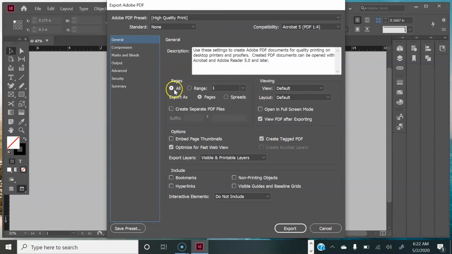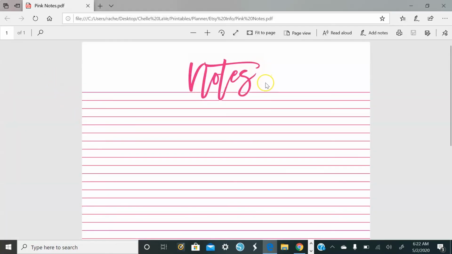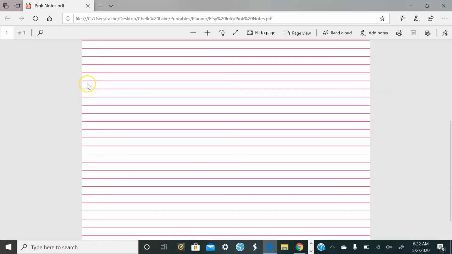So all pages for all, view PDF after exporting. You don't have to do this, but I like to leave it that way so I can see what it looks like right after I'm done saving it. Viewing is default. Your layout is default as well. Options, optimize for fast web view. I have that selected. Create tagged PDF. Export layers, visible and printable layers. Interactive elements do not include. And then you hit export. And then it pops up. And this is your notes page.